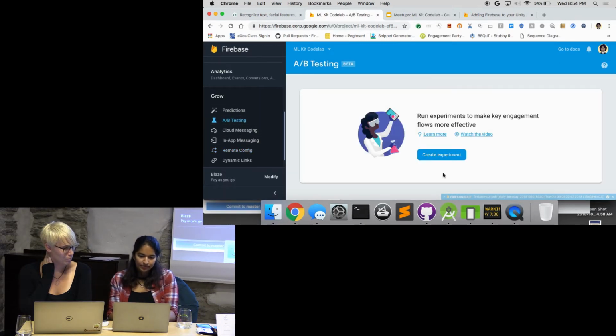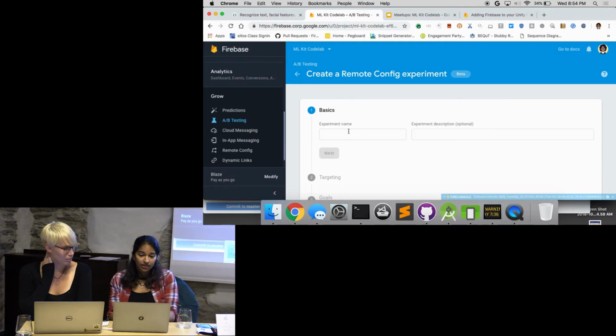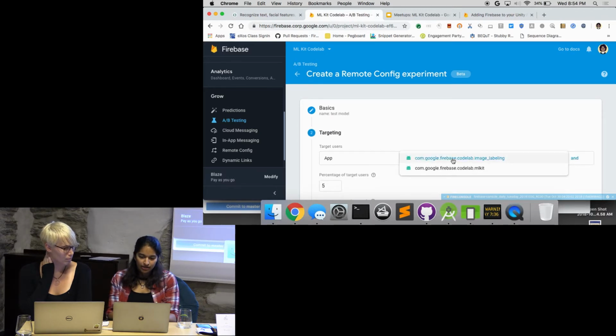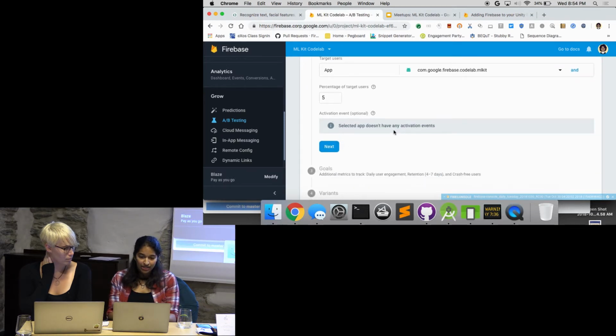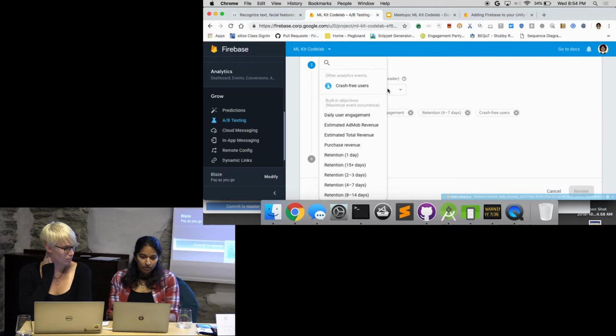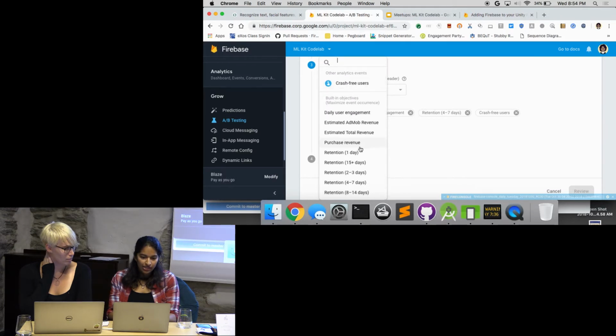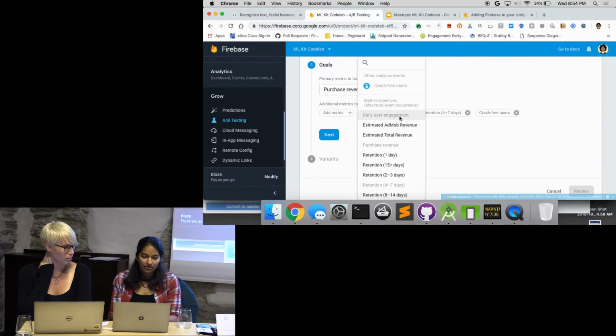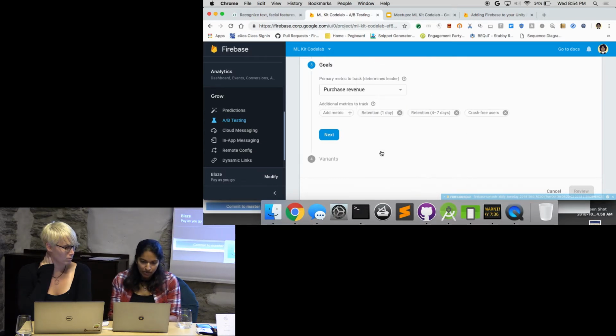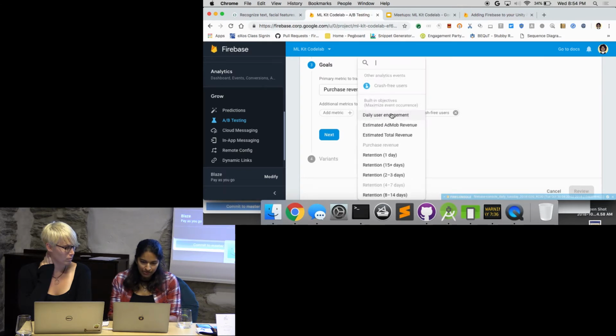Okay, so A/B testing. Let's create that experiment with Remote Config. We're saying, test that model. Let's target people in the codelab, and let's target 5% of users. It doesn't have any activation events, that's cool. What I want to determine is, by having a better model and being able to identify something, do people spend more money? And I also want to see if people use it more often because of that. Daily user engagement, I can't do it yet. Retention, 7 days. Yeah, that's a good one.